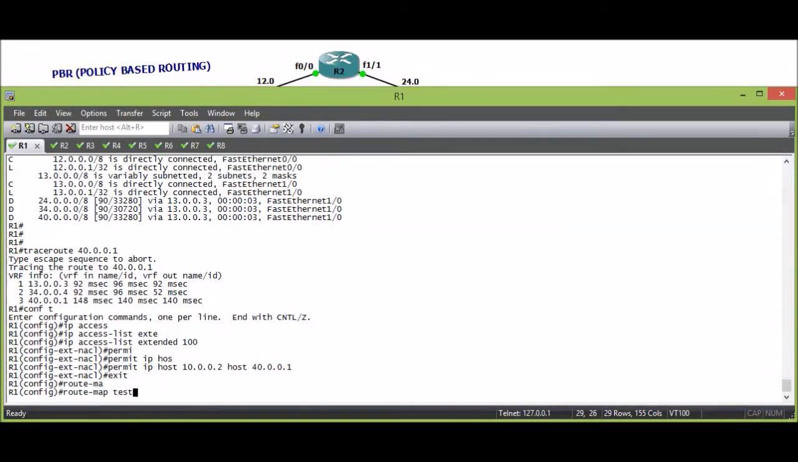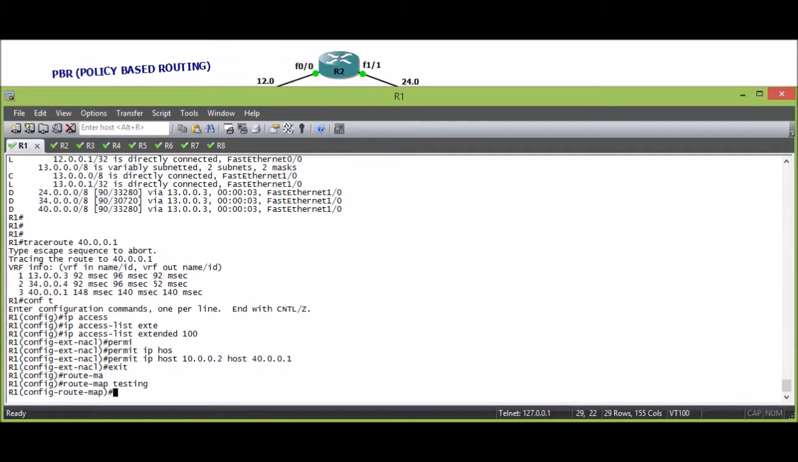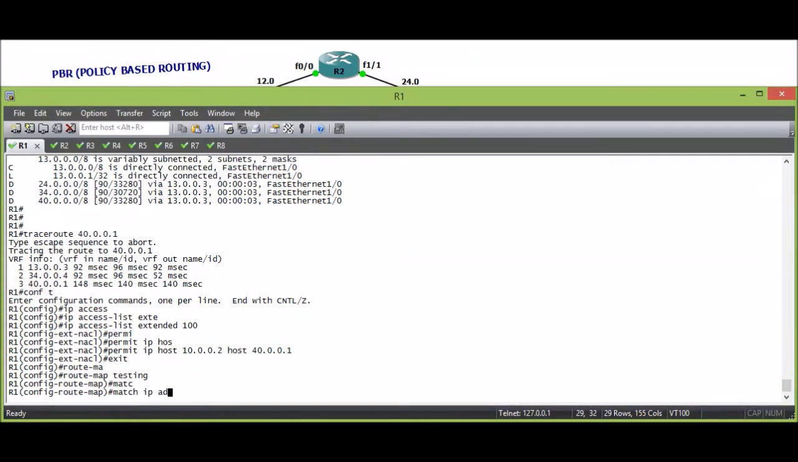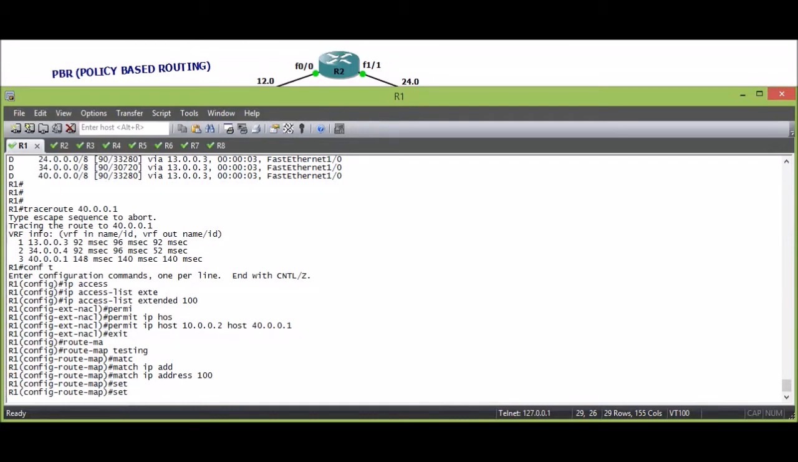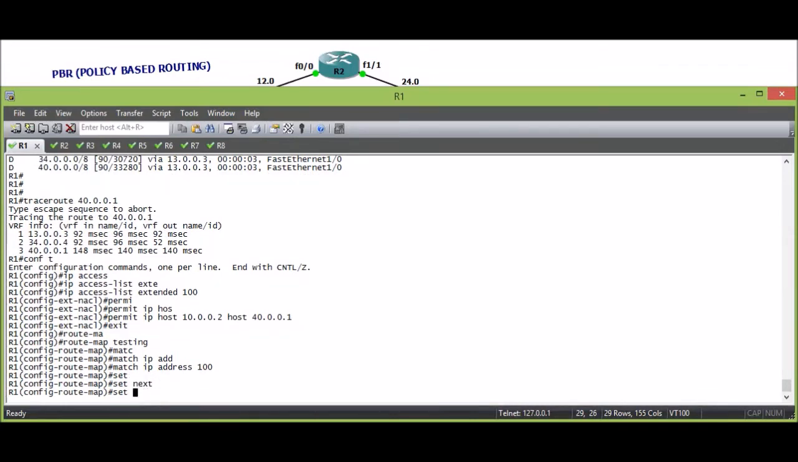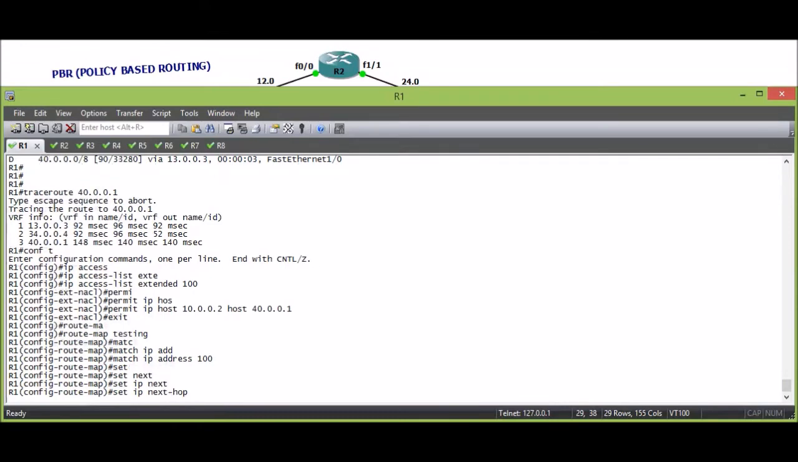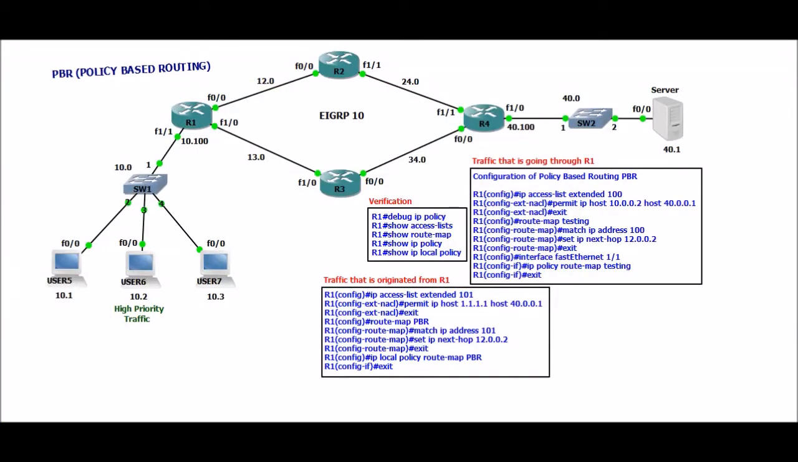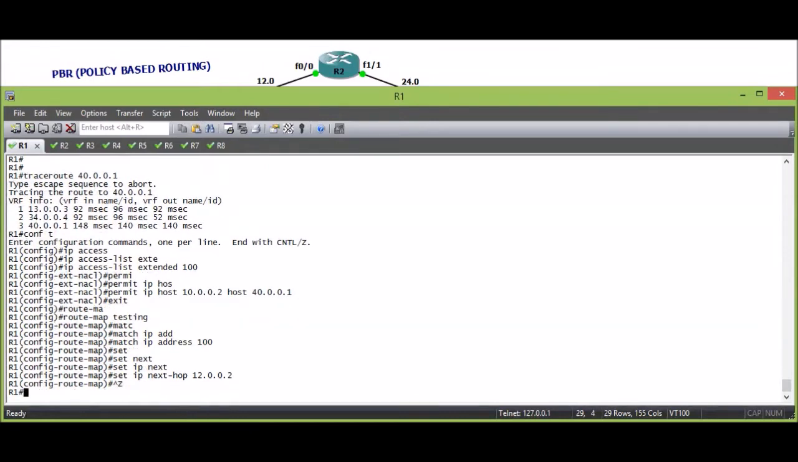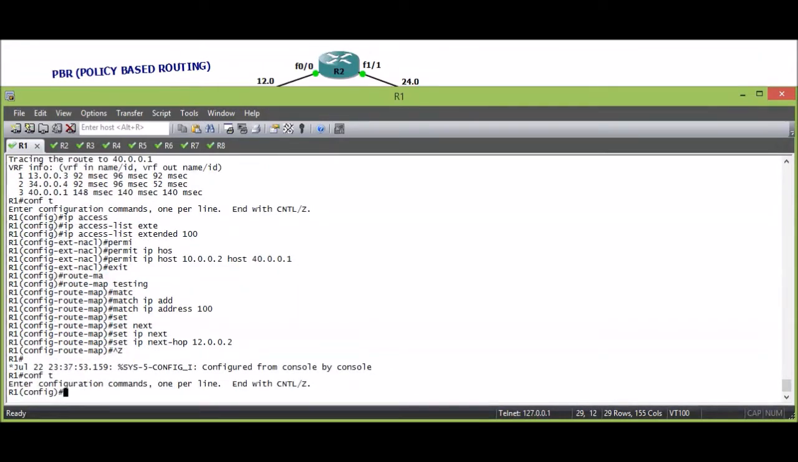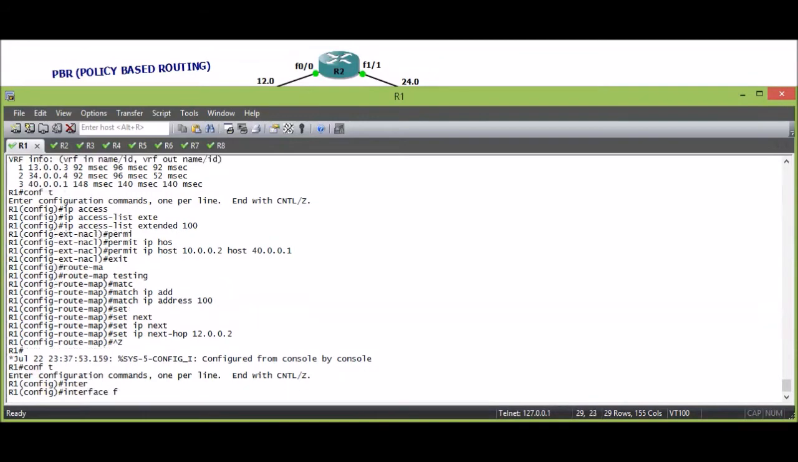Now we are creating a route map by the name testing. Match IP address: the match statement matches the IP information in ACL 100. The set statement changes the next hop IP address for packets that match, to the next hop, in our case 12.0.0.2. Once the interesting traffic is matched with the use of ACLs, the router will perform the configured set function, which is defined by the administrator.